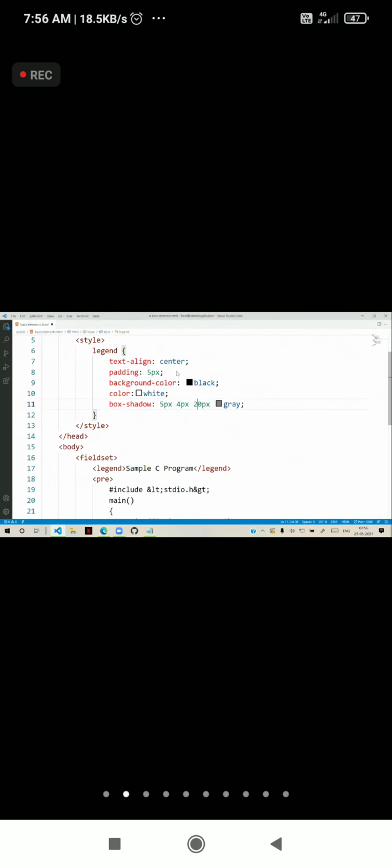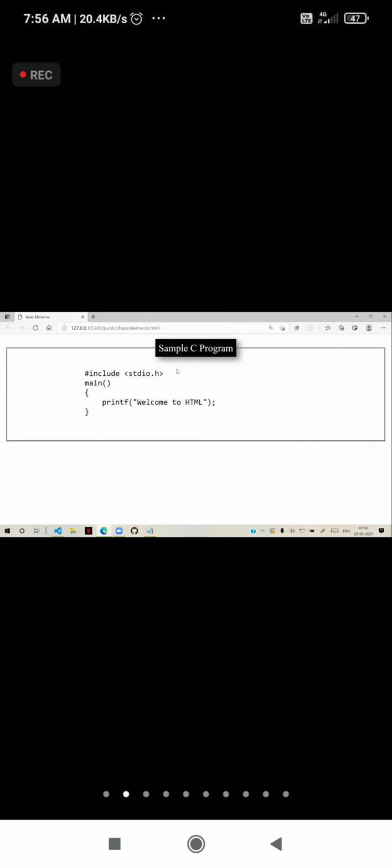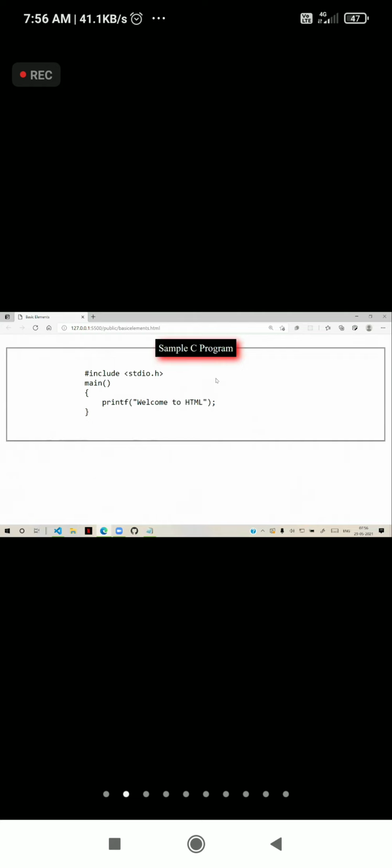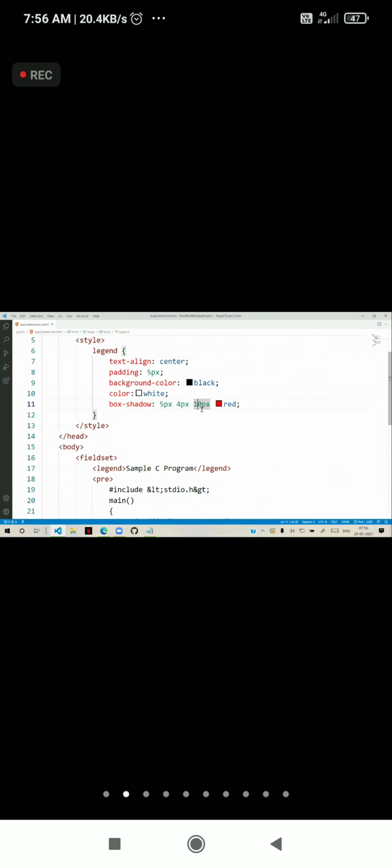It will blur the shadow. Suppose I say 10, you can see it has blurred the shadow. The shadow is there, but it is blurred, so not solid. You can change the color and see red color, red color blur will come. But if I want a solid shadow, then you put 0.